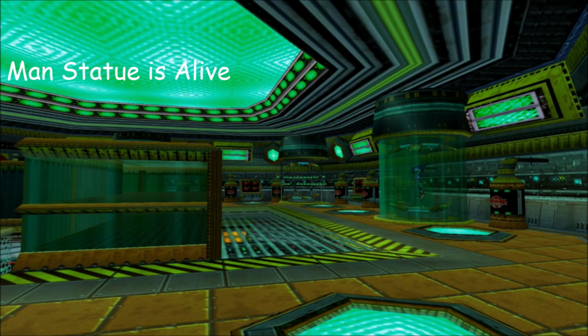This one says Burger Statue is alive, which it's not. One of the other characters tells you. I think it's a little girl that tells you this, that says it's a statue.